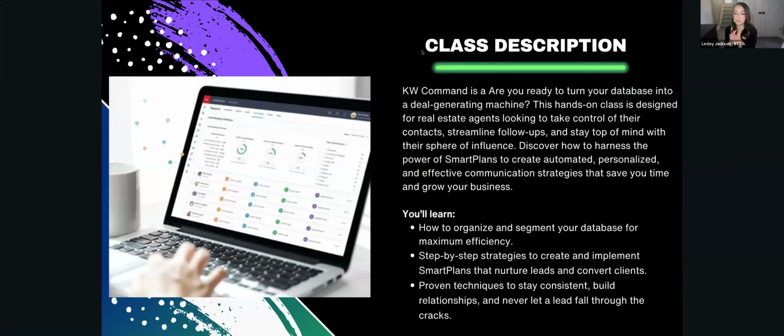I'm going to give you step-by-step strategies to create and implement smart plans that nurture your leads and convert clients, because that's what we're really trying to achieve. We're really trying to achieve conversion. And smart plans are such a great tool so that we're staying top of mind and eventually moving to first of mind, so that when people see this, they think of us at that very moment, that they need to come and hire us or reach out to us, right? Because they might be having a life-changing event.